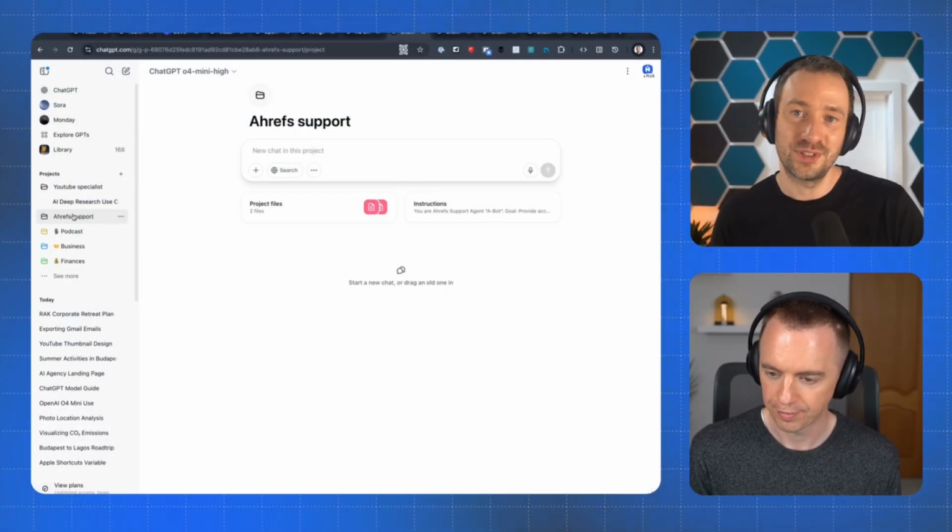So Gail, what can we do with projects? Okay, so projects are like a better version of GPTs. Whoa, what are GPTs? GPTs are basically a way to personalize an instance of ChatGPT where you give it custom instructions, custom files that you can reference when you talk with it. Custom GPTs are shareable, projects are not shareable.